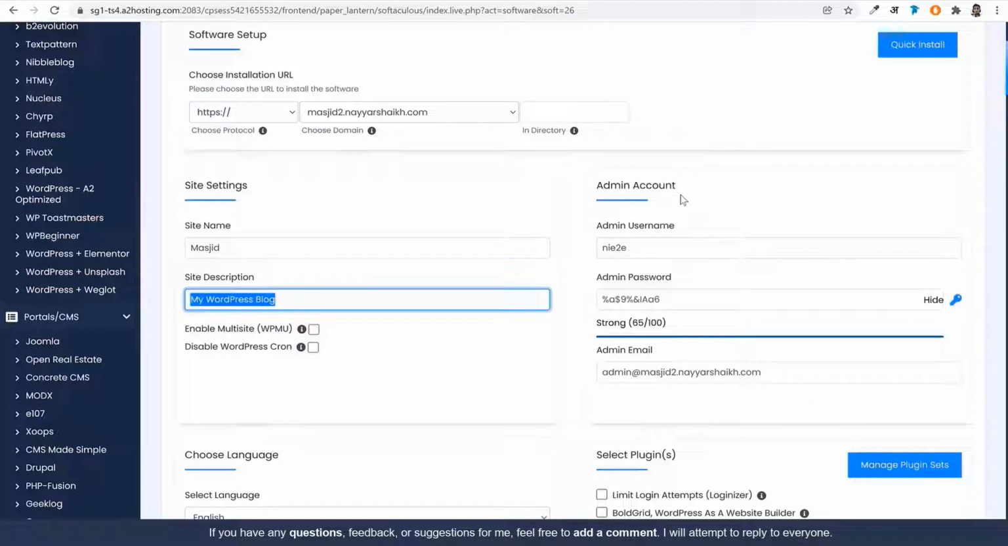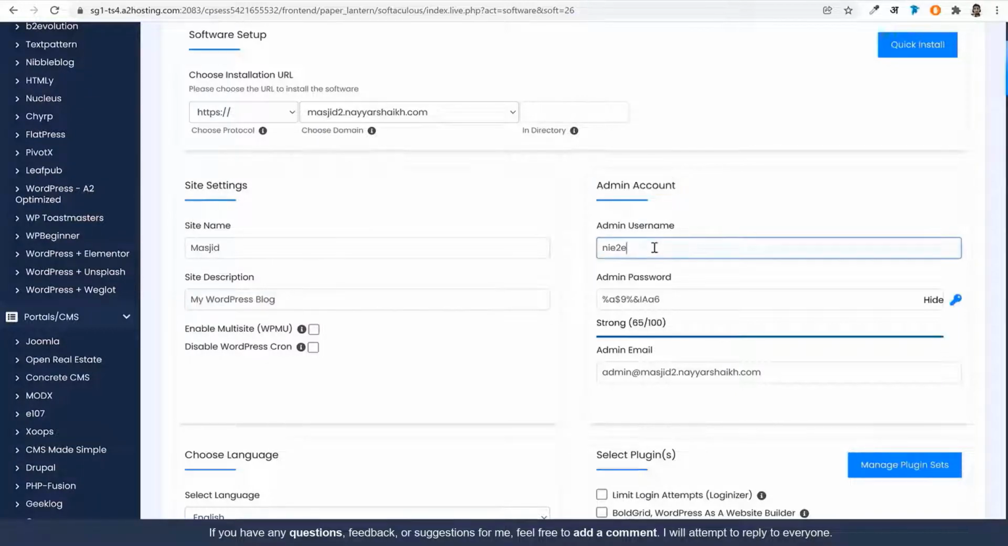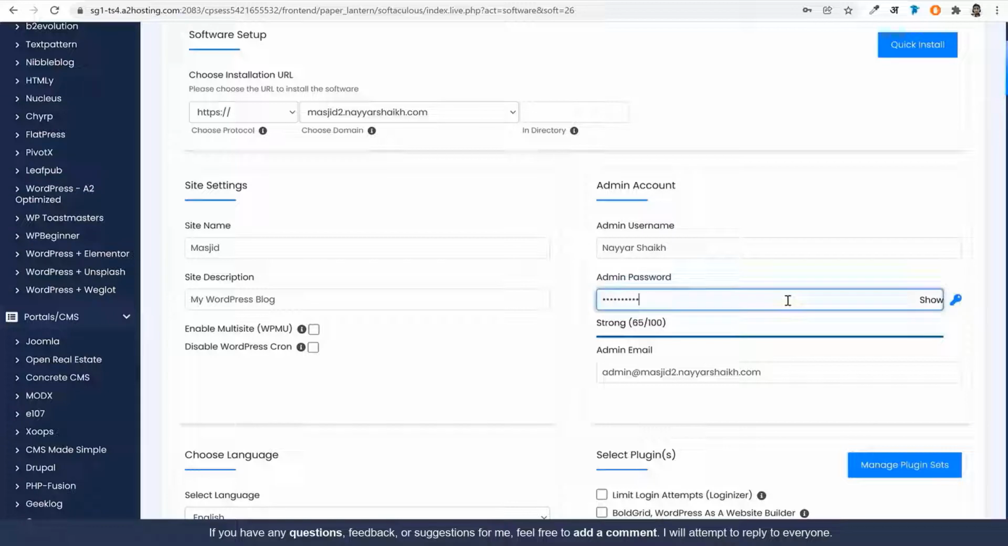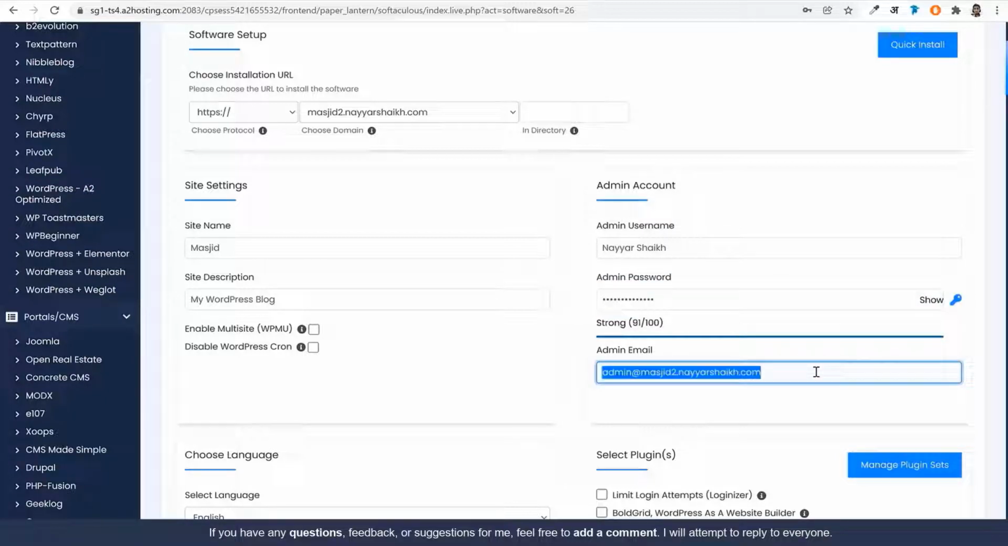Then at the right hand side, you have the admin account. Under username and password, something is already set for you. If you don't want this, you can delete it and type in your own username and password. Hide this and type in your own password. Then also delete this email and type in your own personal email address. These admin account details, username and password, are important, because in the next step, whenever you want to log into your WordPress dashboard, you will have to enter this username and password.